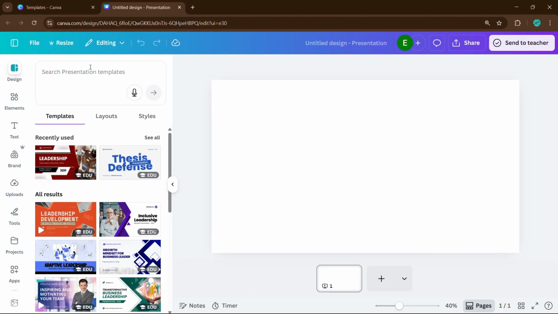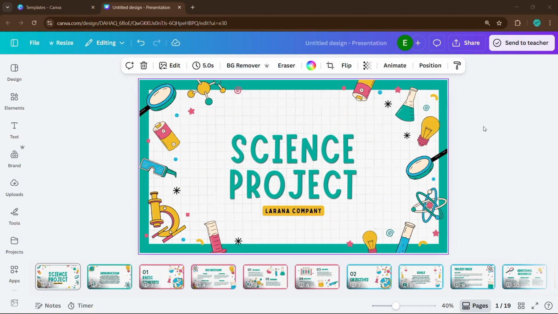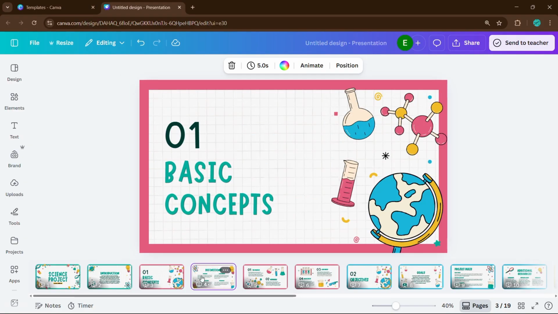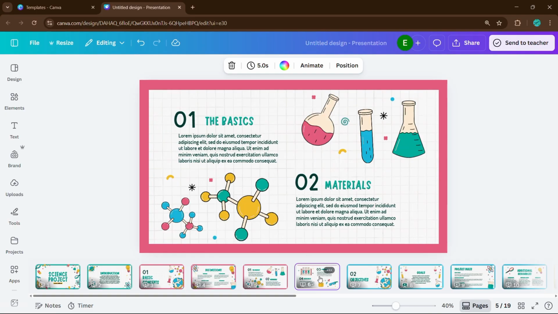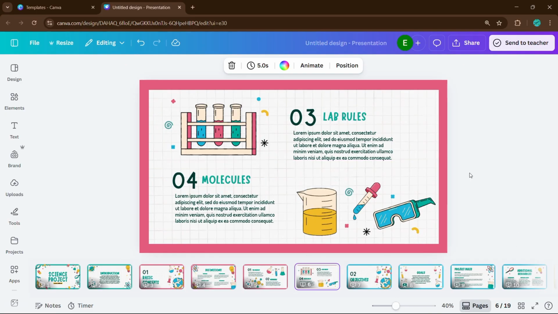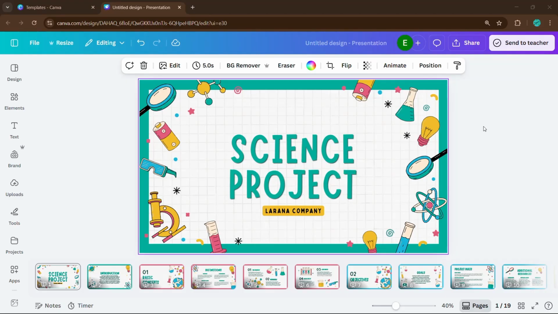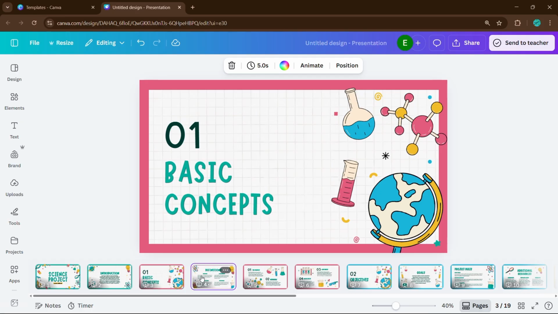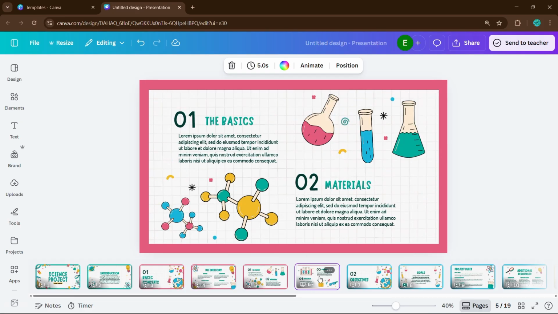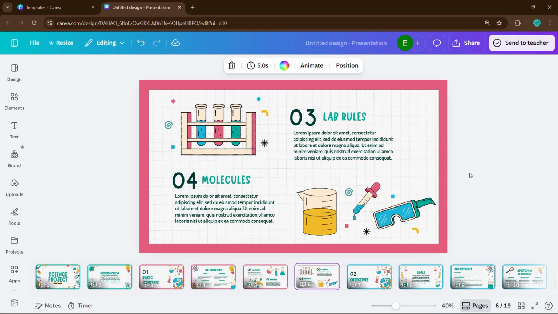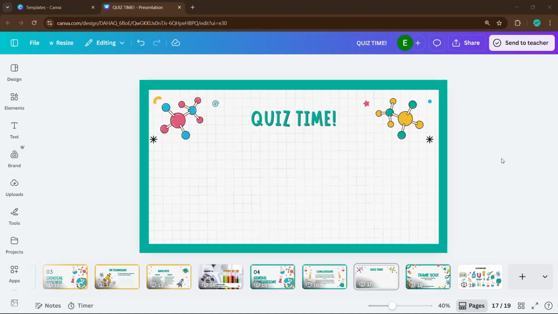In the search bar, type in the theme of your presentation and choose a template you like. Customize the slides, add your content, and finish the main part of your presentation as usual. Now let's make your presentation more interactive using a simple but powerful hack that looks way more advanced than it actually is. For example, let's say you want to add a quiz at the end of your presentation.